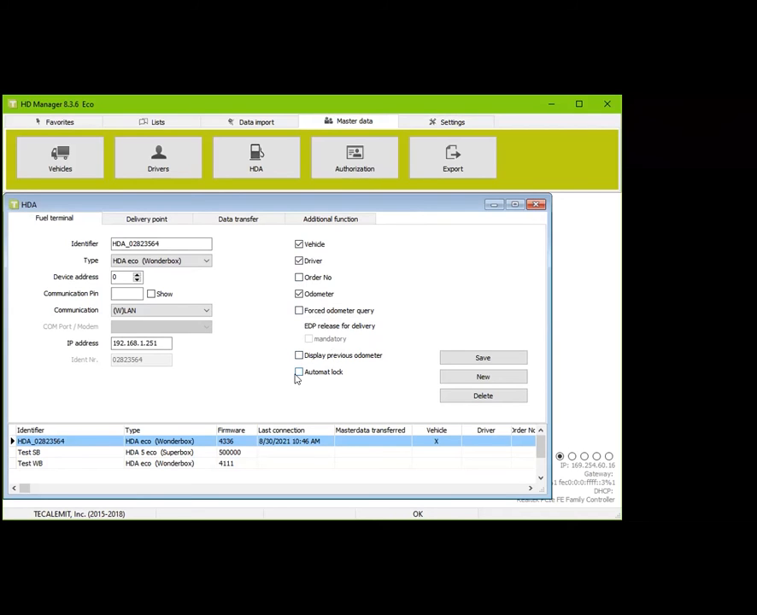Display previous odometer is going to display that previous mileage when it's asking for the current mileage, and automatic lock is going to lock down the box. This means no dispensings can happen on the box. I have some people that use this on a nightly basis if they're wanting to lock it down. It's more difficult to do this if you have USB because someone's physically having to go out to the box. But you can do it here and immediately send the setting out to the box, and then when you're ready, uncheck it again and save, and then it'll send that setting out to the box as well.